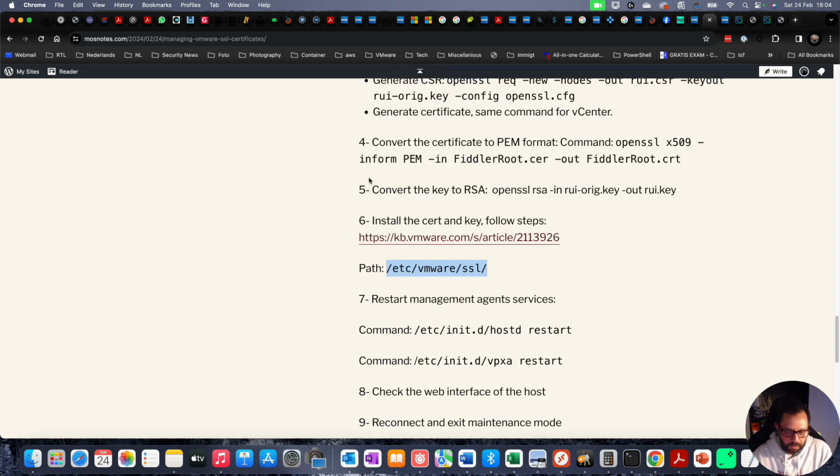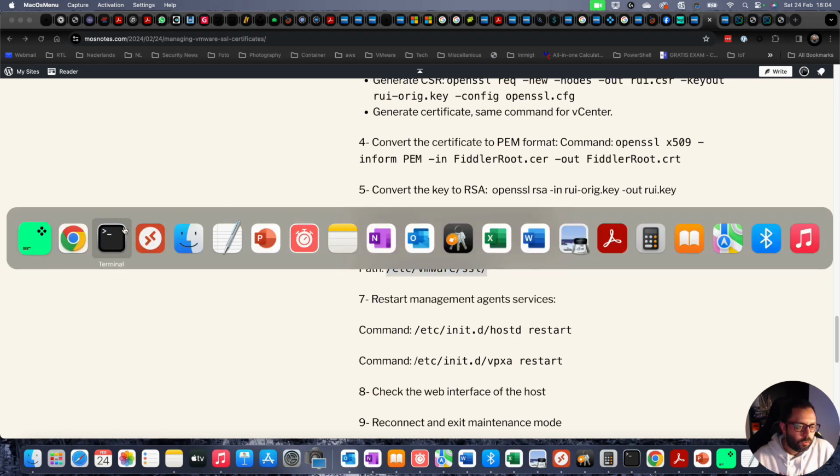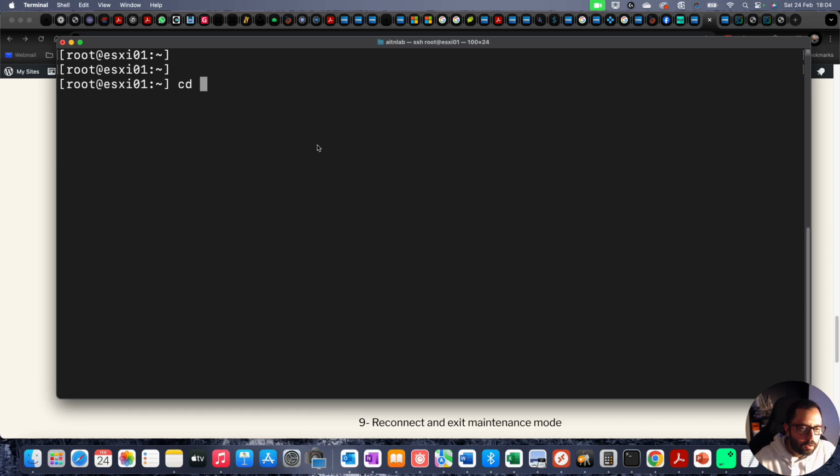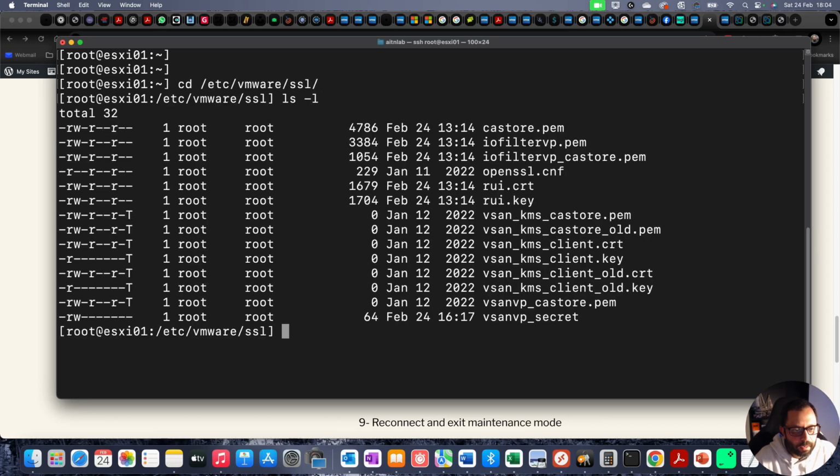All right, so the next step is to copy the generated files to this path on the ESXi hosts. So let's do this, but before copying the files, I need to do something first. I need to SSH root into the host. Okay, and here I am. Let's go to the path, which is this one. So let's examine this path first.